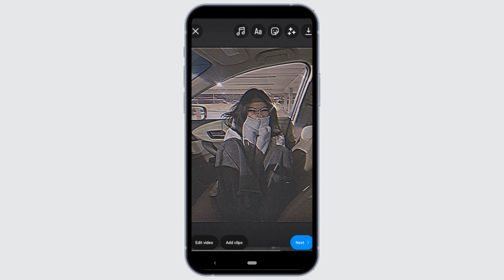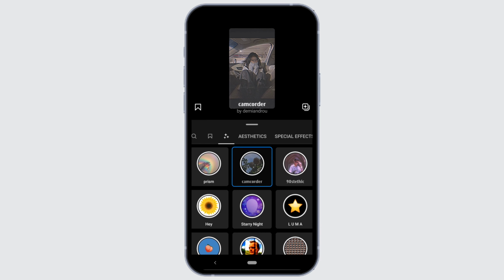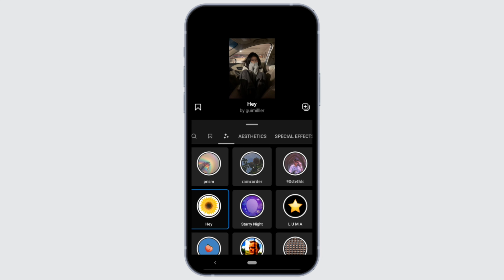Now, as you're looking for how to remove effects or filters on Instagram Reels, what you have to do is once again tap on this icon at the top. Now you just have to tap on the effect or filter that you have just added. And there you'll get to see that the effect has been successfully removed. Likewise, you can remove any effects or filter that you want on Instagram Reels.